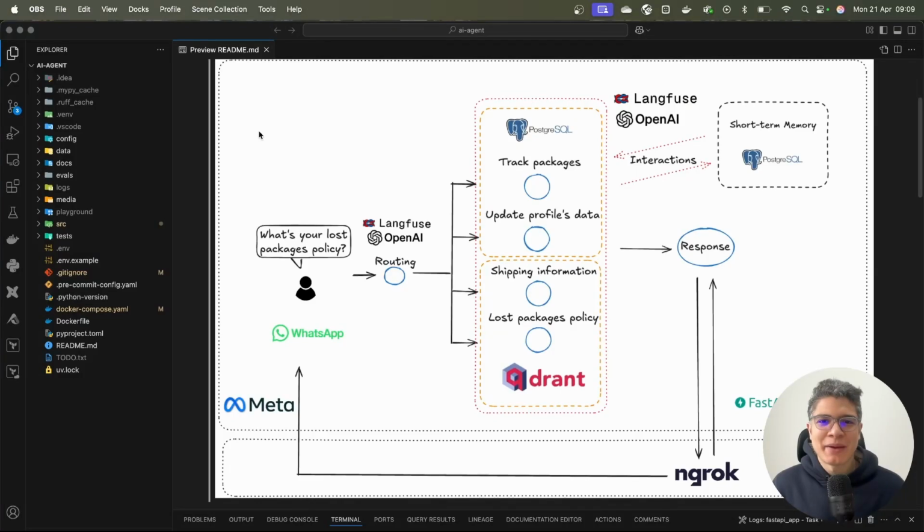Do you want to build a production-ready agentic workflow in WhatsApp? Then this is the video for you. I'm going to explain how I integrated my agent with the Meta Developers API for WhatsApp.